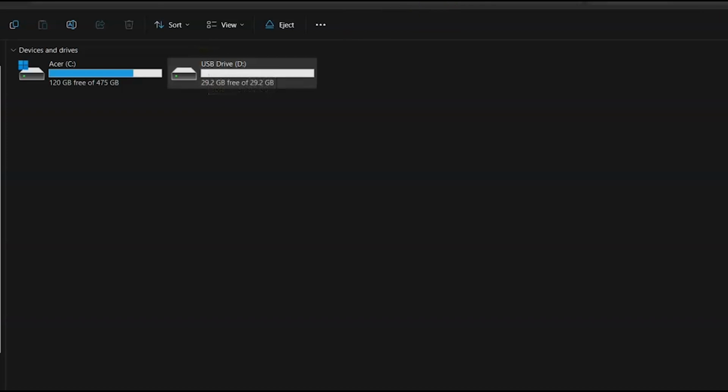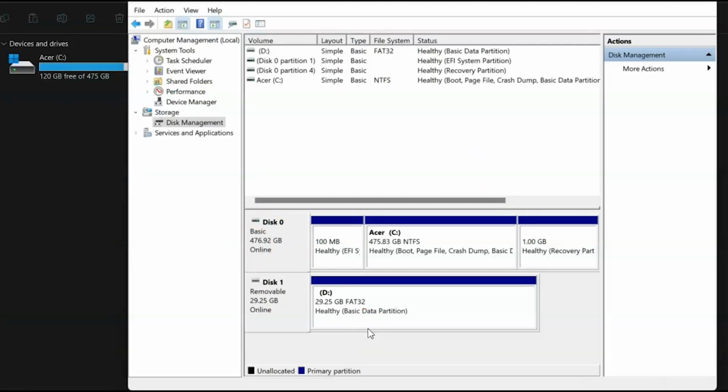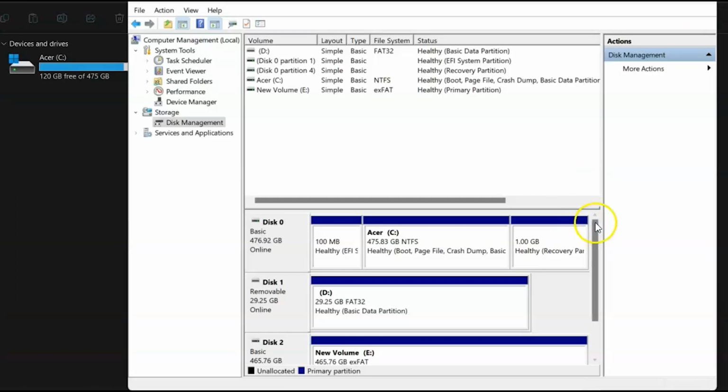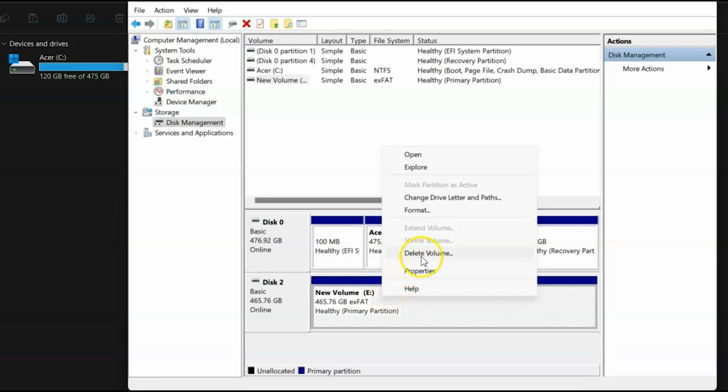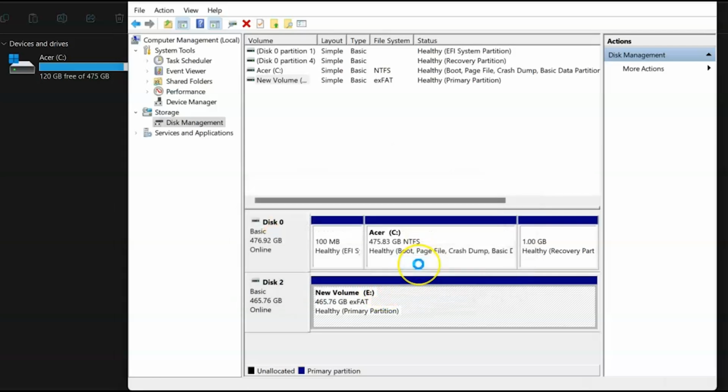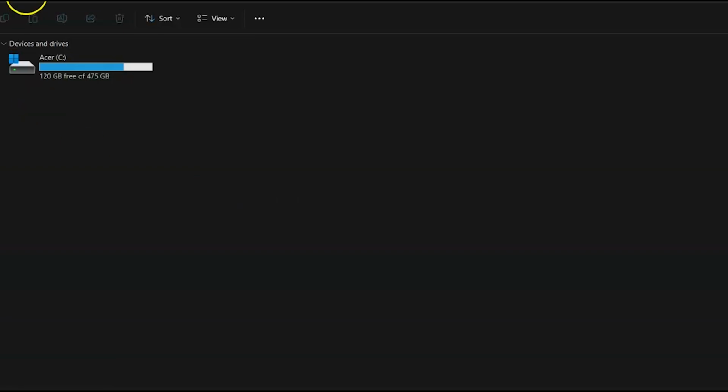So let me show you real quick, if we were to use a larger hard drive, what would happen? Now I have plugged in an almost 500 gigabyte hard drive, and you can see it's set up as exFAT, but let me get it back to where we were. I'm going to go ahead and click delete volume. I'm going to click yes. And now you see that it's showing as unallocated space. And then I'm going to go back into here. I'll hit refresh here. You're not going to see that 500 gigabytes in This PC.